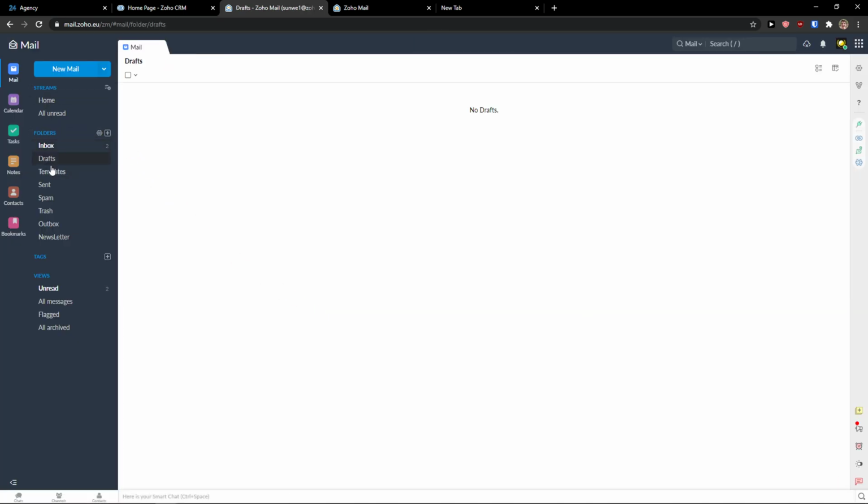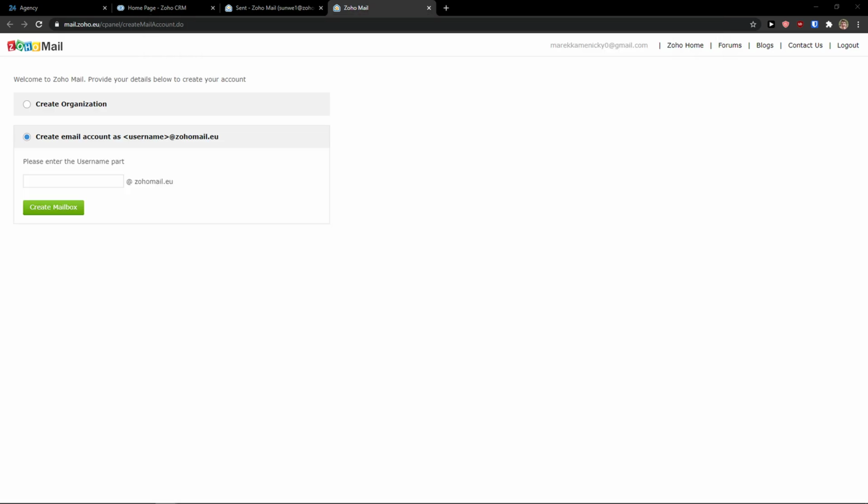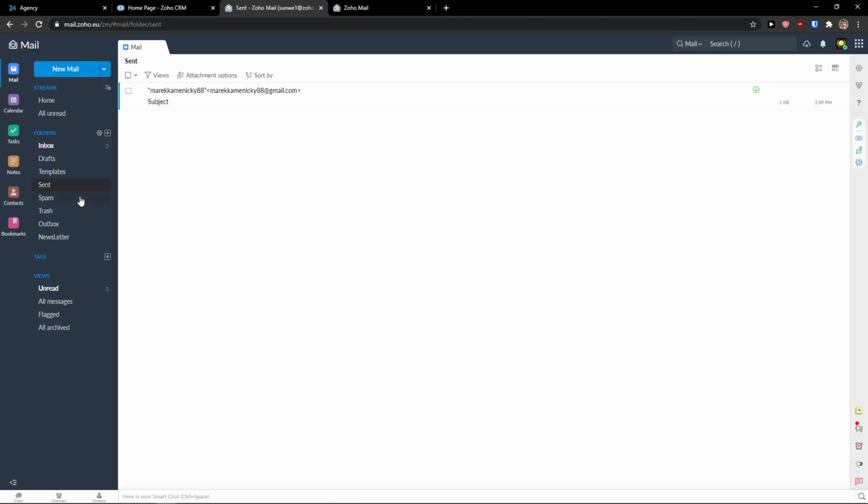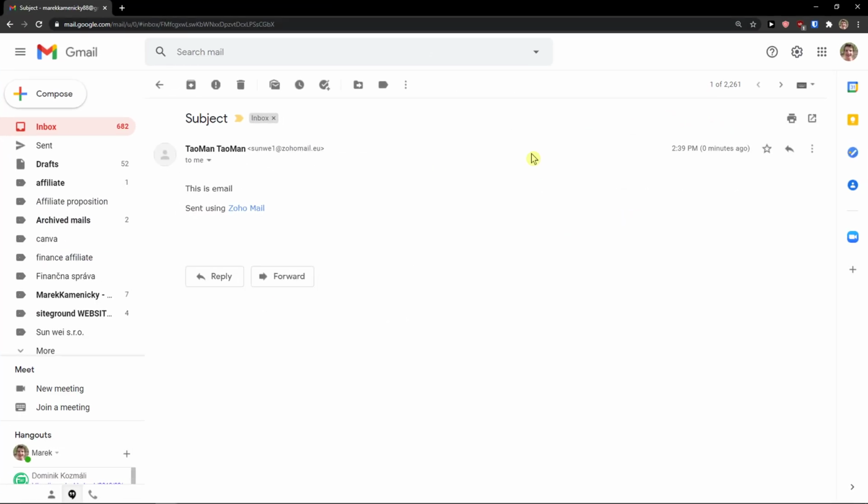Here, you're going to see folders such as draft, templates, sent email. I'm going to show you how it looks when I'm sending the mail, spam, trash, outbox, newsletter. So this is how it looks on Gmail. Really simple, really easy to send using Zoho Mail.